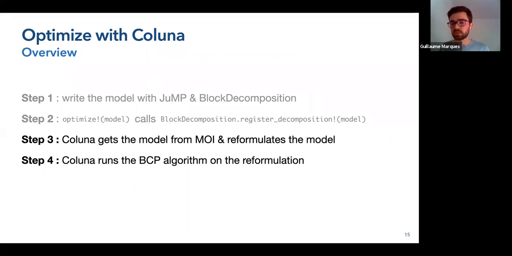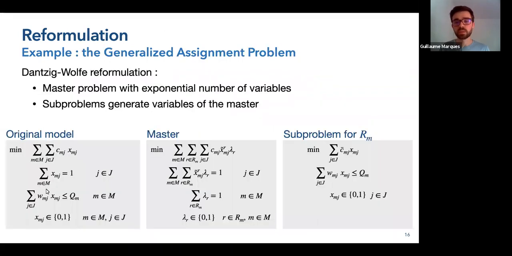Coluna retrieves the model and creates the reformulation. So it's a Dantzig-Wolfe reformulation. So you will have a master problem with an exponential number of variables and one subproblem for each machine. So you will solve this problem with column generation. For each machine, the subproblem will generate the assignment pattern that has the best reduced cost, so that it improves the master. And we solve the continuous relaxation of the master. We compute the reduced cost until the algorithm converges.